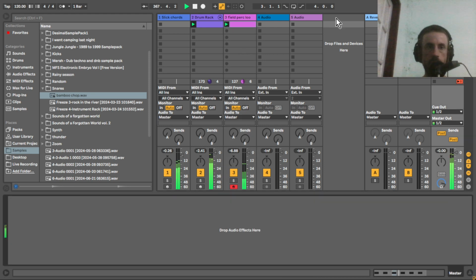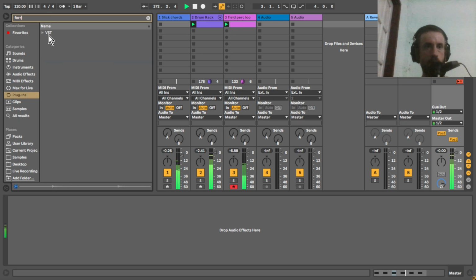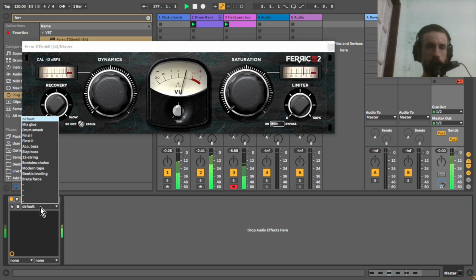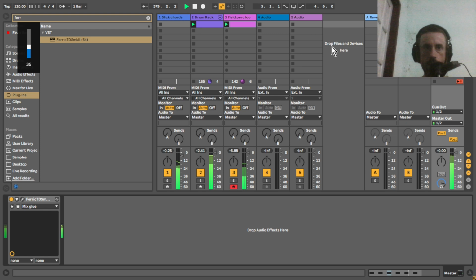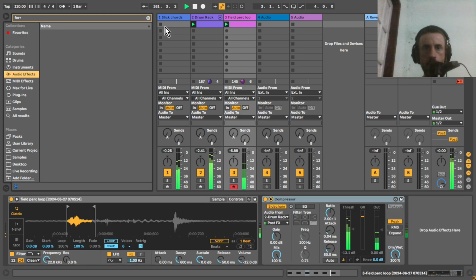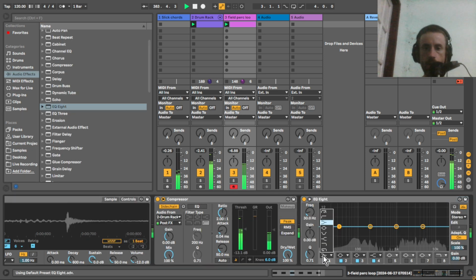Let's put a little something on the master bus just to get things grooving even more. There's a cool free tape emulation device by Variety of Sound, the Ferric TDS. I'll just chuck that on there for now. And I like the mix glue preset. So we're starting to get a hypnotic groove going on.